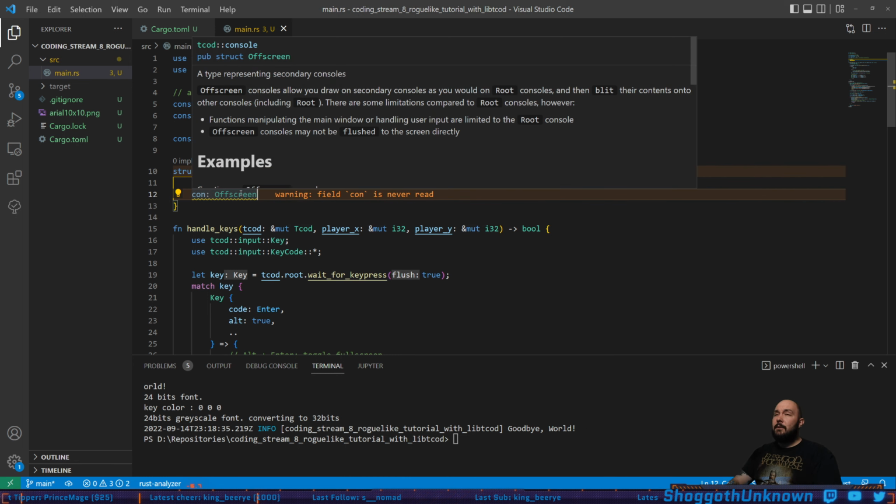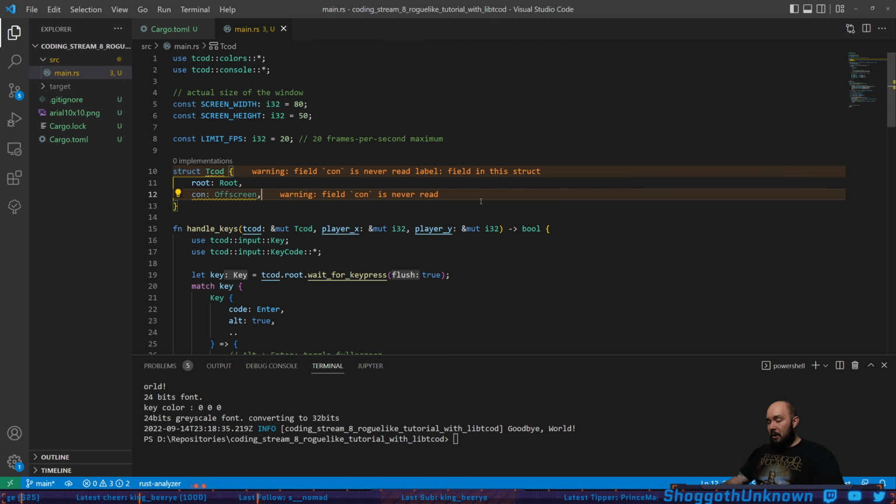So their definition of off screen here in the actual documentation is a type representing secondary consoles. It allows you to draw on secondary consoles as you would on root and then blit their contents onto other consoles, including root. There are some limitations compared to root consoles, however. Functions manipulating the main window or handling user input are limited to the root console. Off-screen consoles may not be flush to the screen directly. So that's about all it is.